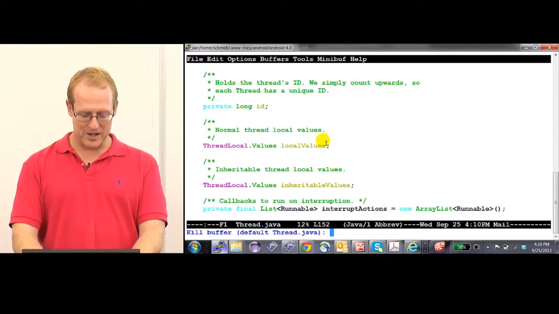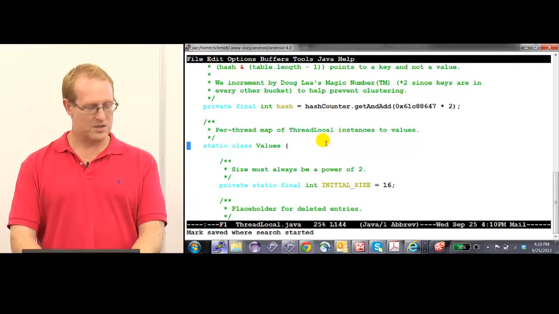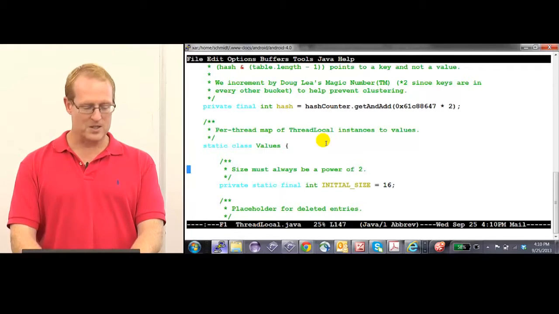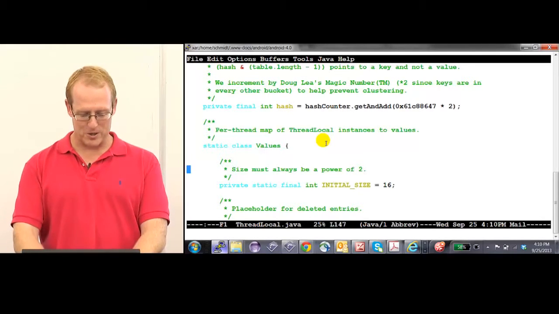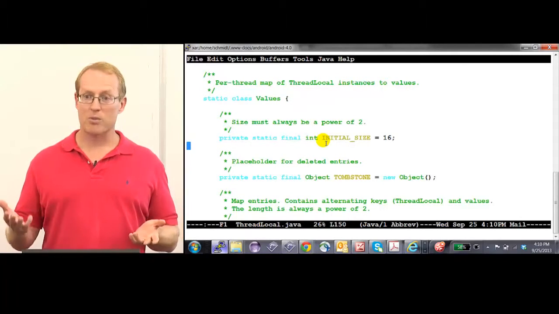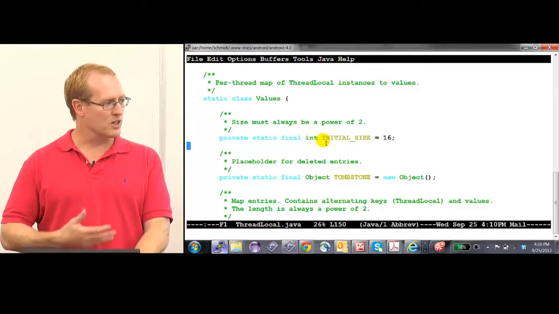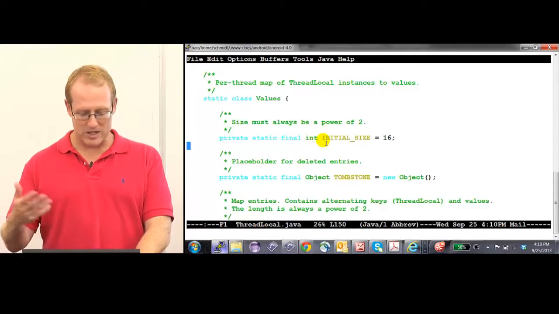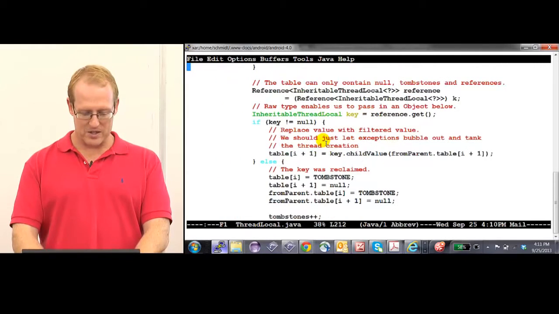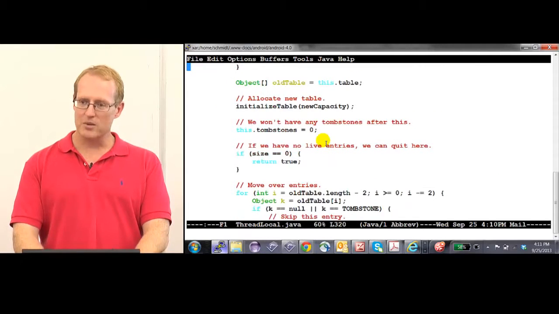And if you go back over here and you look for values, here is values. So it's a per thread map of thread local instances to values. The whole thing is sort of strangely recursive. And you can see that they start out by picking an initial size, 16. They always are powers of 2. And there's something called tombstone, which I think they use for deleted. When items get deleted, they recycle them. And then if you look down here, there's just a bunch of code that does various things. But this is basically how all the different implementation parts work.